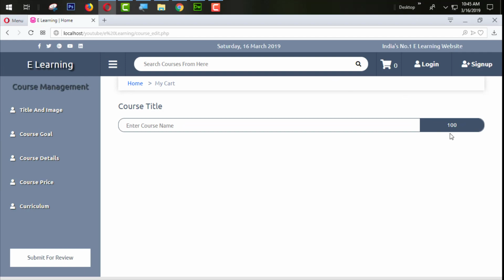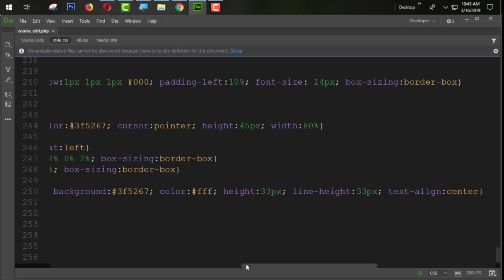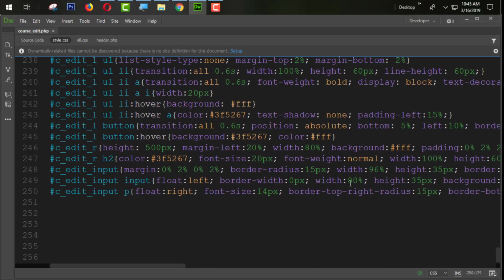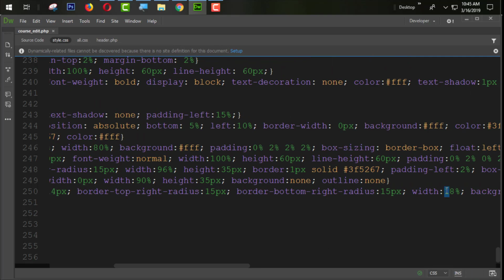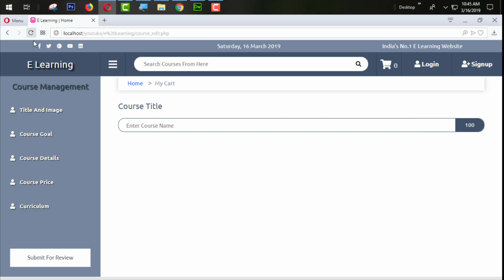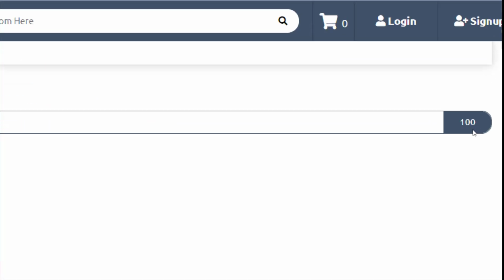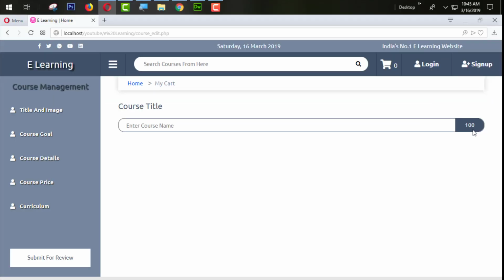Okay, but I think this is too big from here, so directly I'm going to set this to 90%, and then from here we are going to set 8% only. Okay, let's refresh and check. So you can see that now it's looking very good and perfect output. Okay, you can see that.